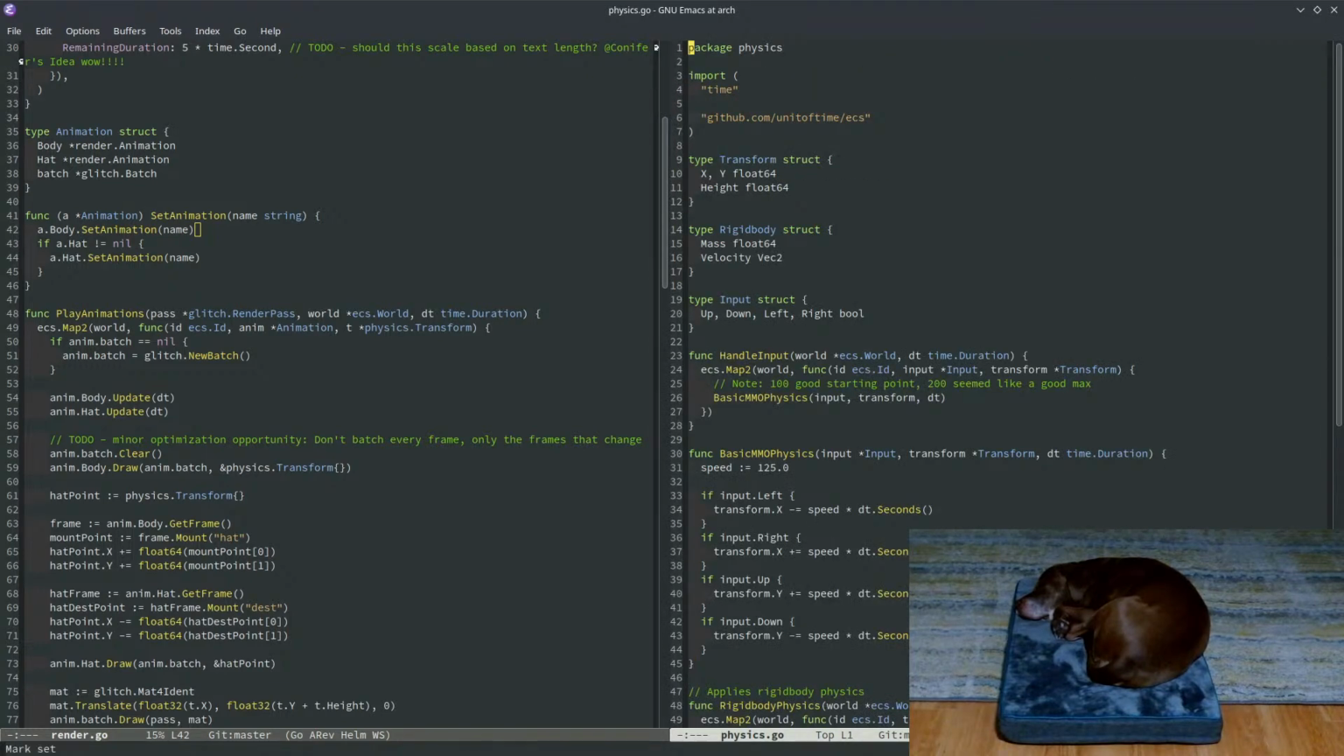Also, I'm trying to write these in a less ECS focused way. In the past, I've been relying on my ECS to handle the aggregation of logic, but I don't think that's right. I think I want to do it differently.